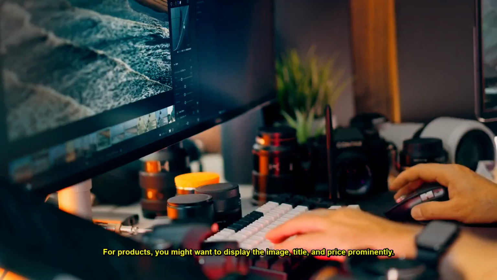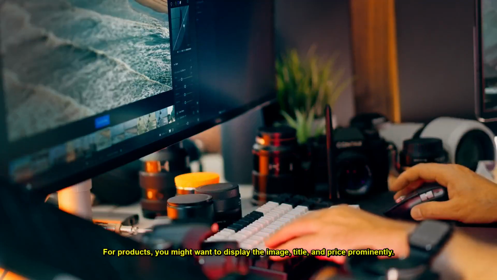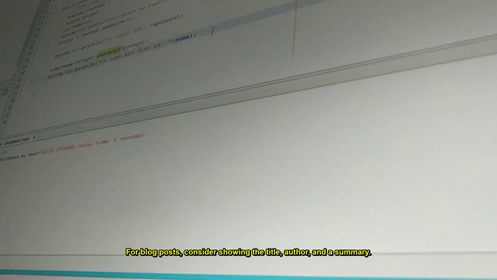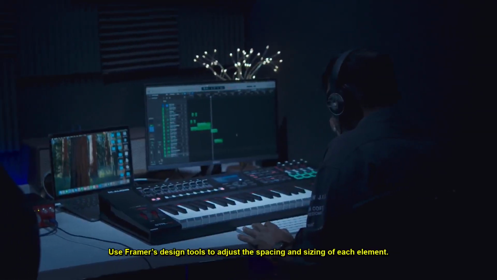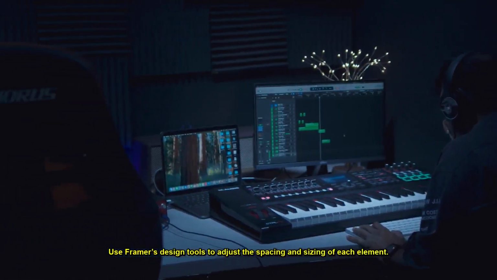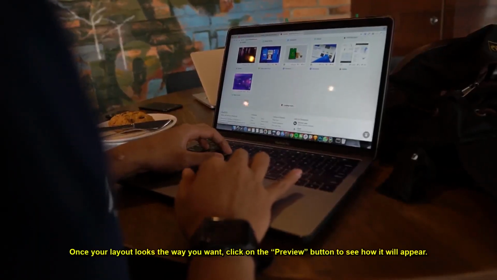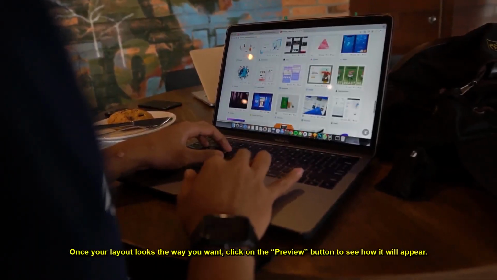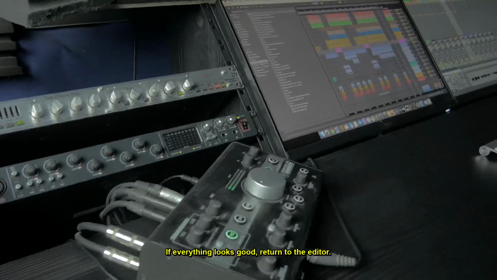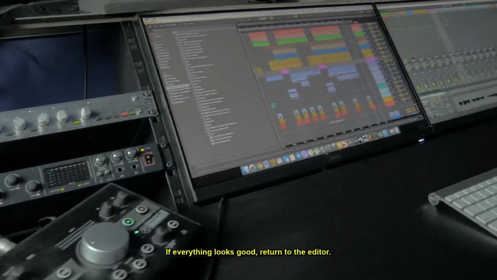For products, you might want to display the image, title, and price prominently. For blog posts, consider showing the title, author, and a summary. Use Framer's design tools to adjust the spacing and sizing of each element. Once your layout looks the way you want, click on the Preview button to see how it will appear. If everything looks good, return to the editor.